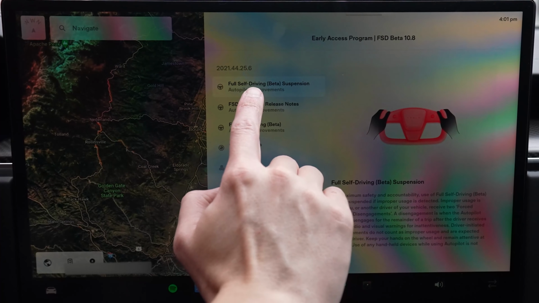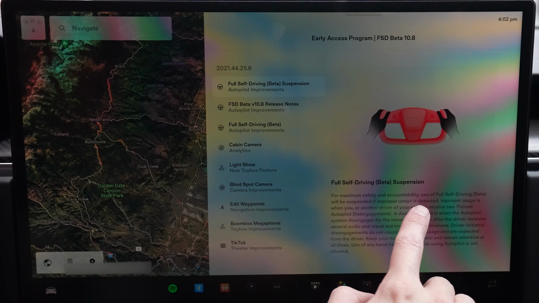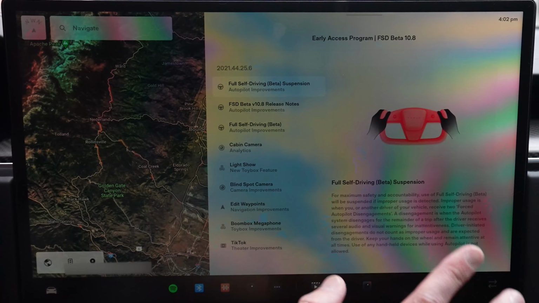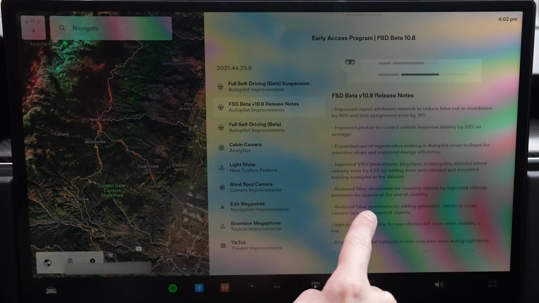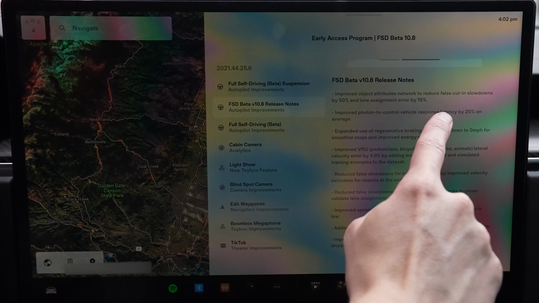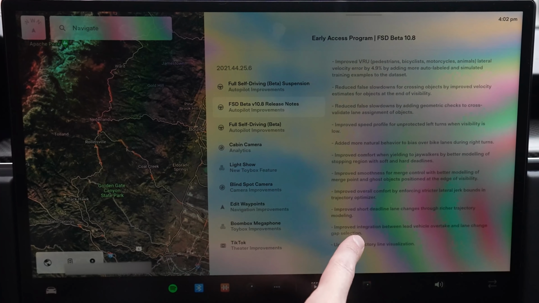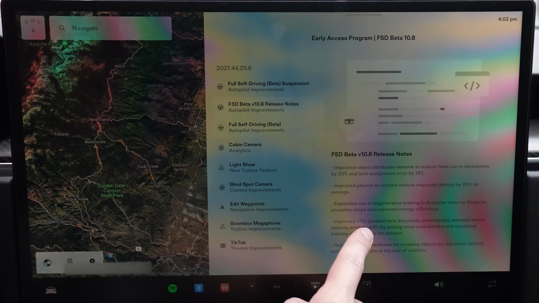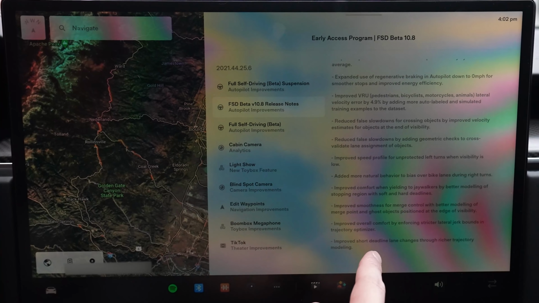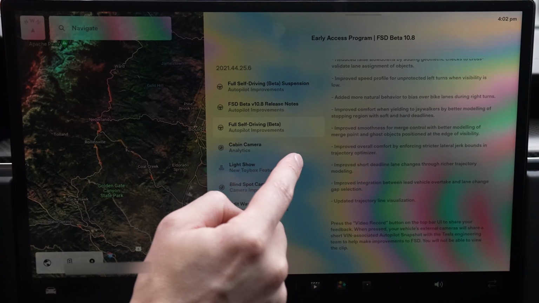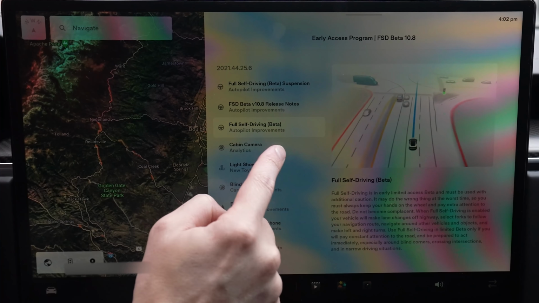So first thing up here, you have FSD suspension, Autopilot improvement. So basically, FSD beta will be suspended if improper use is detected. Just pay attention and you're good. FSD beta 10.8 release notes here. So cut-in slowdowns. There's all kinds of stuff here. So if you want, you can pause this and see what you want to read here. FSD beta autopilot improvements, even more going on here.